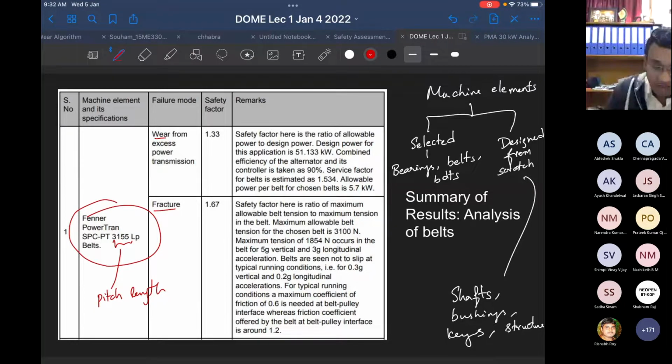Okay, and what you will be getting as output of all of your analysis would be the safety factor. So for this particular failure mode, what is the safety factor? And here are some remarks. So basically, what are you designing for? So there is a certain design power.